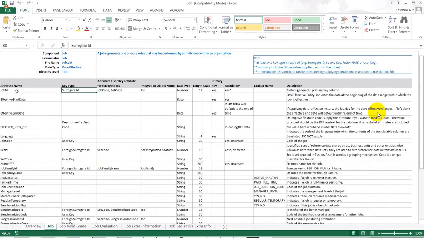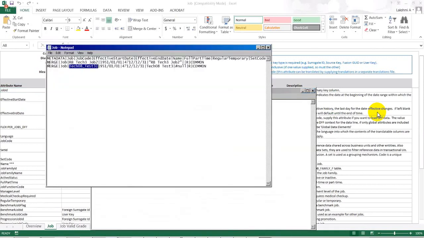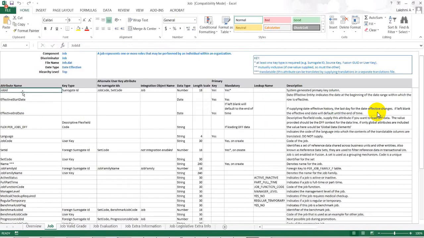So if you wanted to update a job name, you can send this attribute. If you know the job ID, you can use the job ID in your file to update that record. You can mention the job ID here and send the data. That is job ID. Okay, so these are all the attributes.